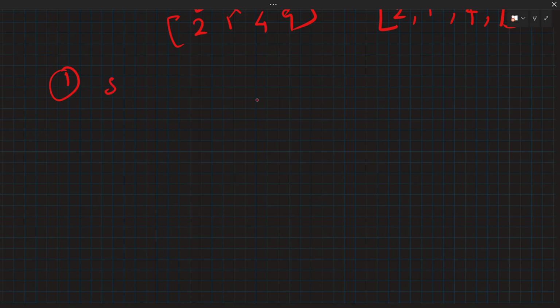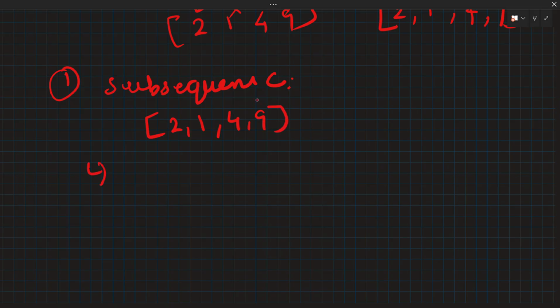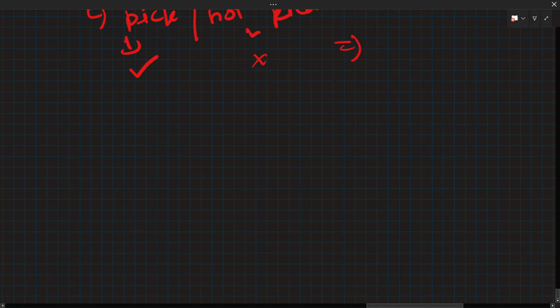Now we are going to see how to take the subsequences of an array. In a given array, there is one technique to take the subsequences. It is the pick and non-pick technique. Pick means pick the element. Non-pick means don't take the element and go to the next element from that.